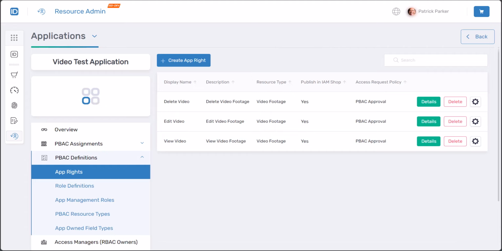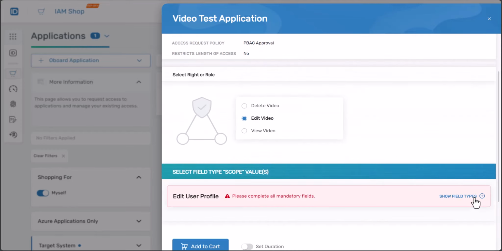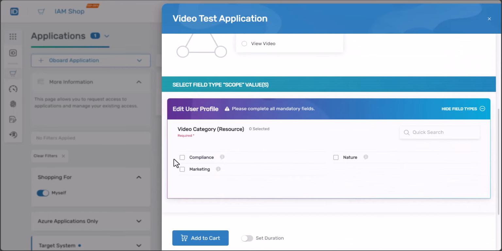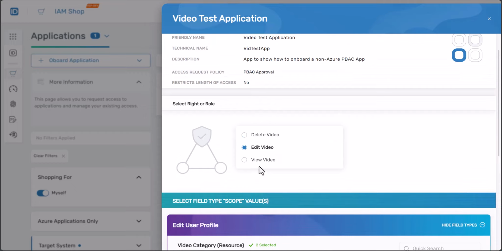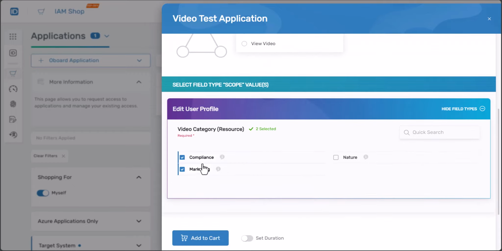And now it's added it to our right. Now how do we validate that? We can go to the IAM shop, and when requesting edit video, we'll see that we have a new requirement that we have to pick a field type or scope value before we add it to the cart. So now our access assignment is only going to be to edit videos for compliance and marketing. So that's how field types can add ABAC conditions or constraints to rights assignments.